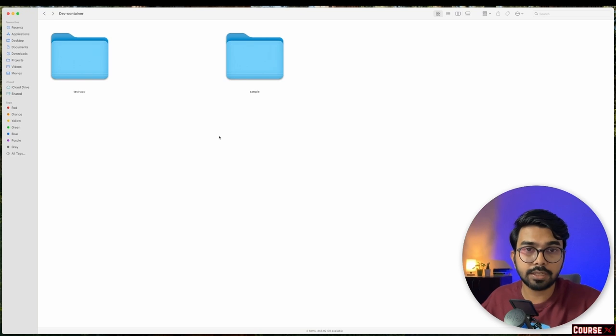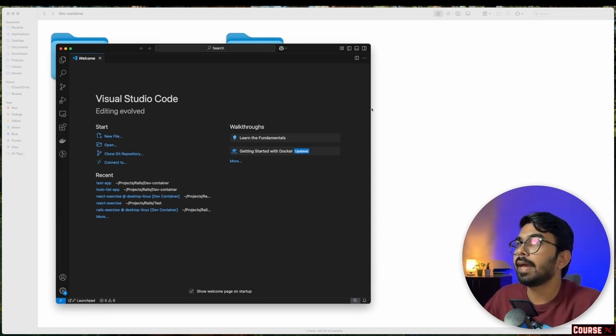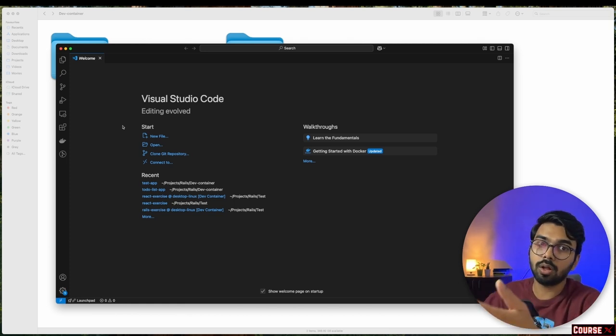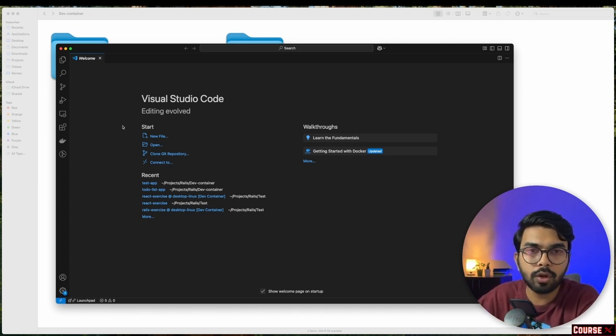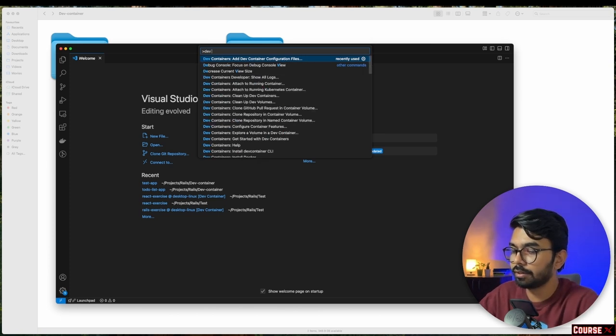The second easiest way is, for that I will have to open VS Code. So once I have VS Code open, I can easily create a new configuration of project. Let's say my requirement is I want Ruby on Rails as a backend, maybe React as a front end, and Git in my new container. So what I can do is press Control Shift P and search for dev container.